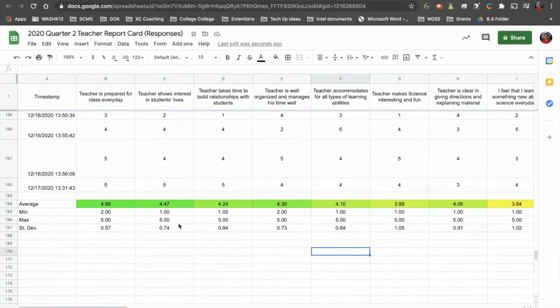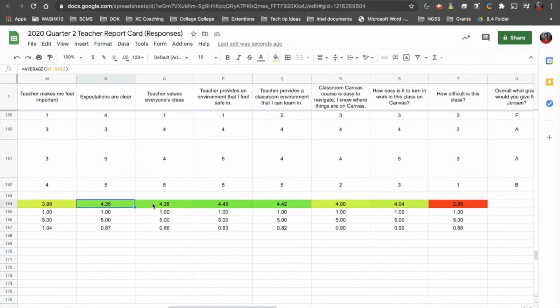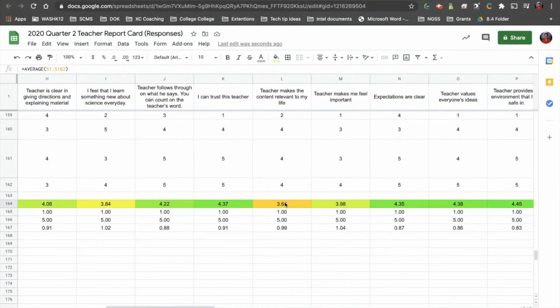now I can go through here and say, okay, these dark green ones, these are the ones I'm doing really well in. Oh, maybe I shouldn't have done this. How difficult is this class? So let's get that one. Yeah, anyways, we'll just ignore that one there. And then as it gets darker, the darker colors here, I'm not doing so good at this. So teacher makes content relevant to my life. This is a low score for me.